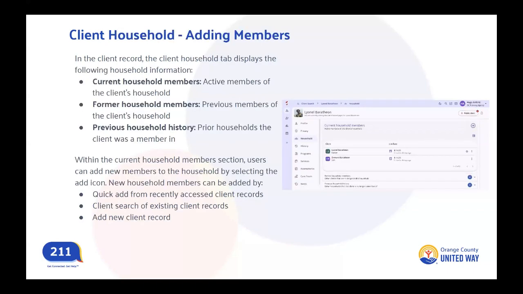And finally, client household, specifically adding members. In the client record, the client household tab displays the following household information, that being current household members, which lists the active members of the client's household, former household members, which lists the previous members of the client's household, and previous household history, which lists the prior households the client was a member in.